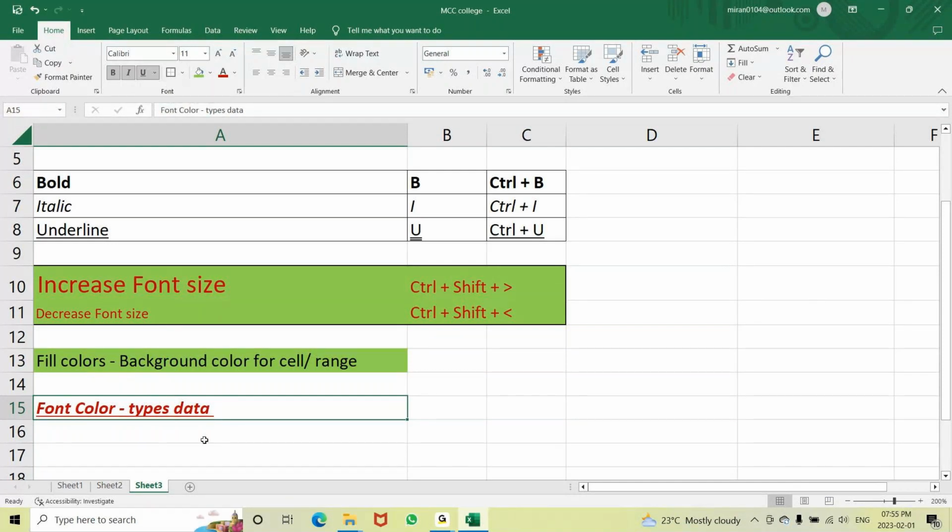Again, to remove, Control B, Control U, Control I. Let me give again, Control B, Control I, Control U. You can apply for anything. Control B, bold I want, Control I, italic I want, Control U, underline I would like to give. So all three together you can also give. So I've covered all this font. You girls can try this.